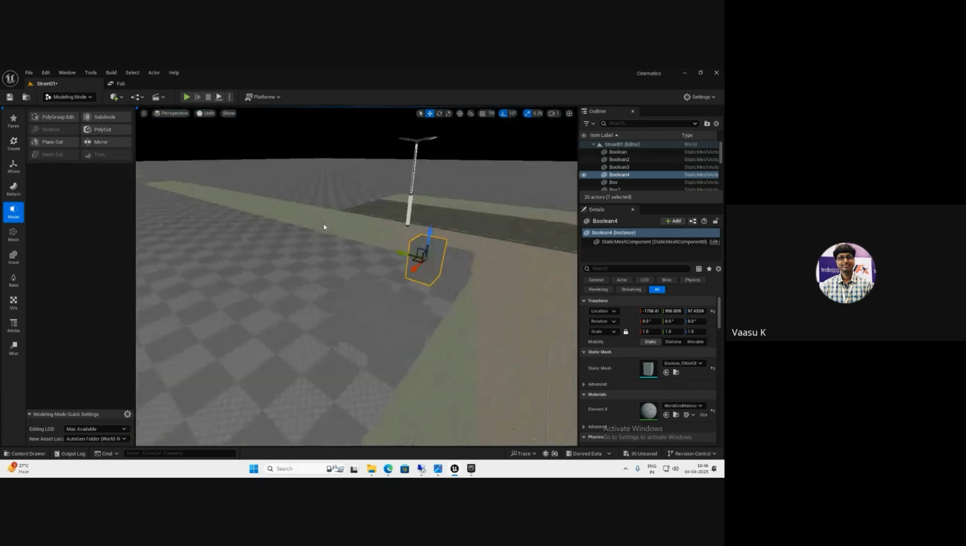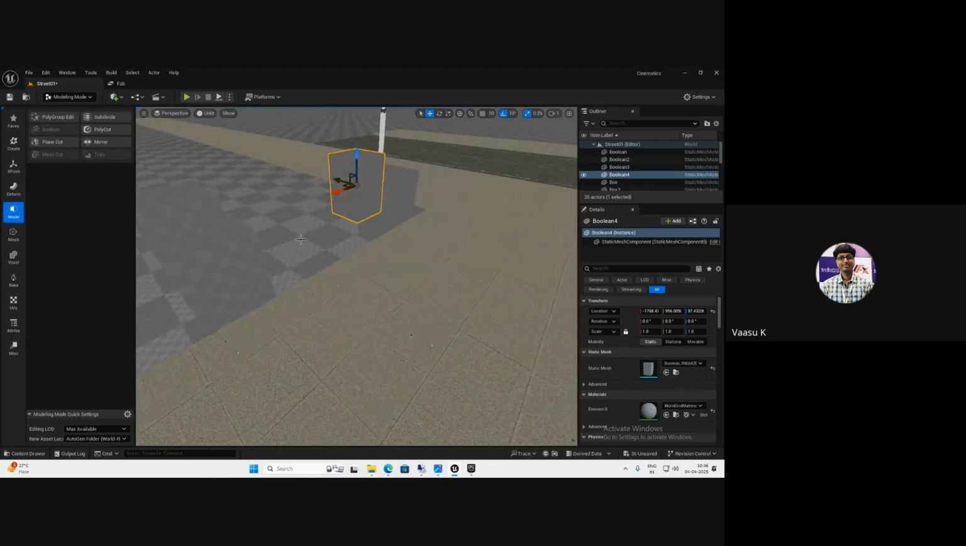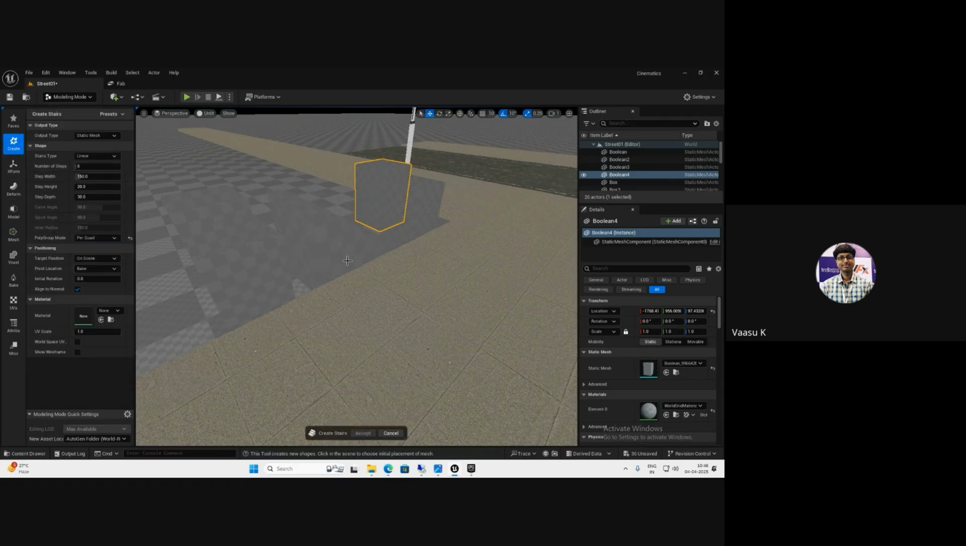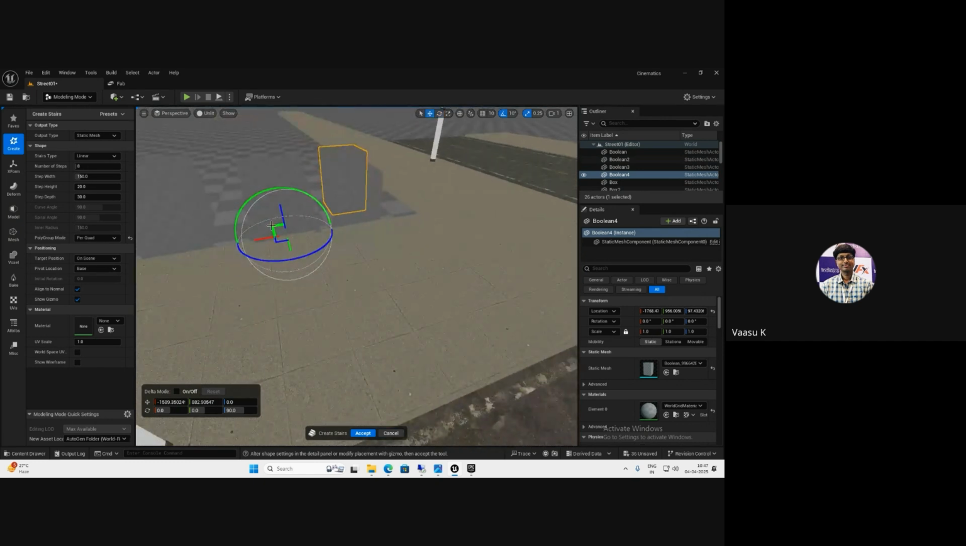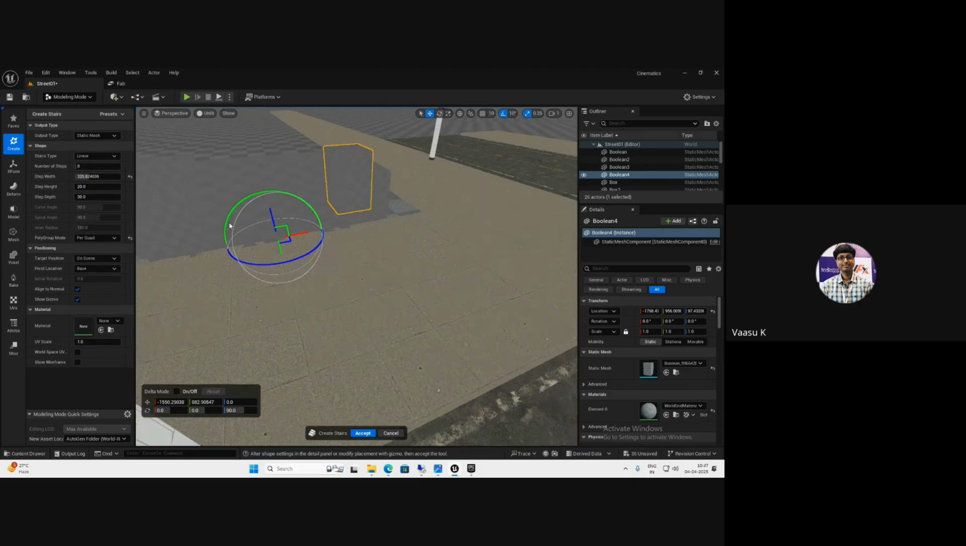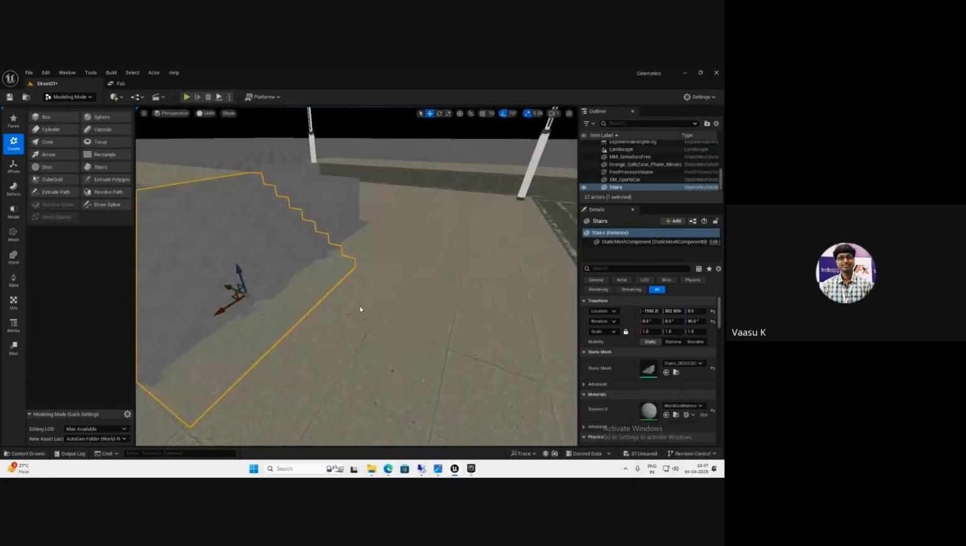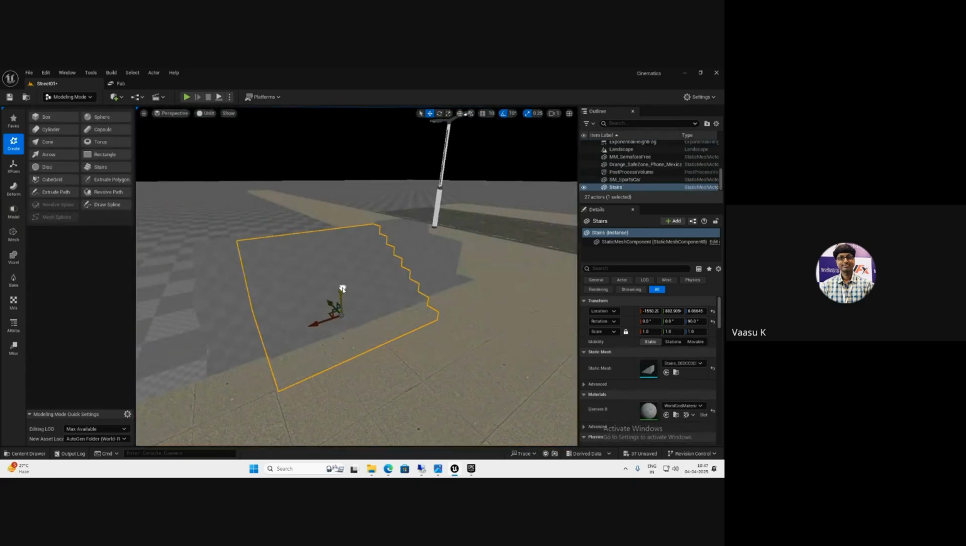In the middle of this, I just want to add some staircase. So we go to Mesh, Create, and there's a staircase. Make it simple. So this is the way you can create different styles of links.